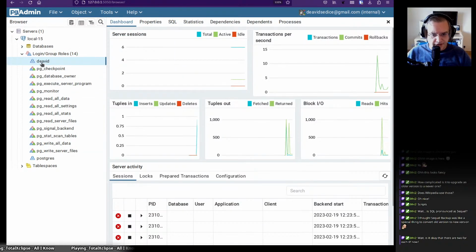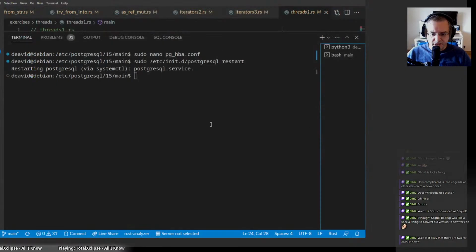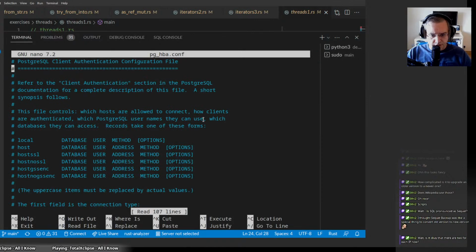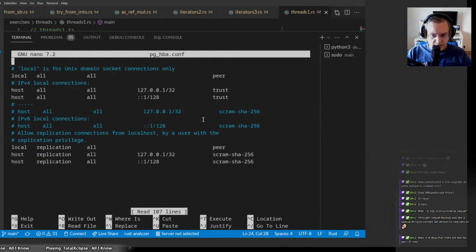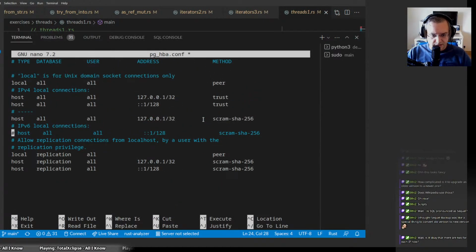Okay, now I have a user that I can connect with, and it's a superuser. So now I can go back and restore those lines. Let me disconnect first.